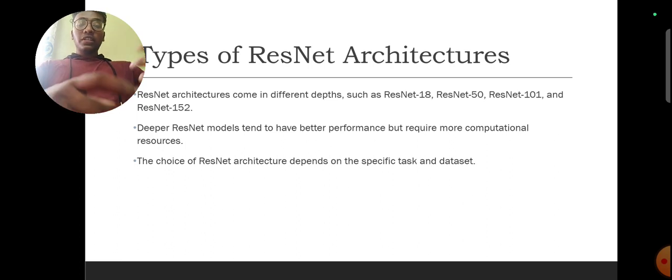Now, the types of ResNet architectures. What are the different types involved? ResNet architectures come in different depths, such as ResNet 18, ResNet 50, ResNet 101 and ResNet 152. Deeper ResNet models tend to have better performance but require more computational resources, which is a computational overhead. The choice of ResNet architecture depends upon the specific task and the dataset.